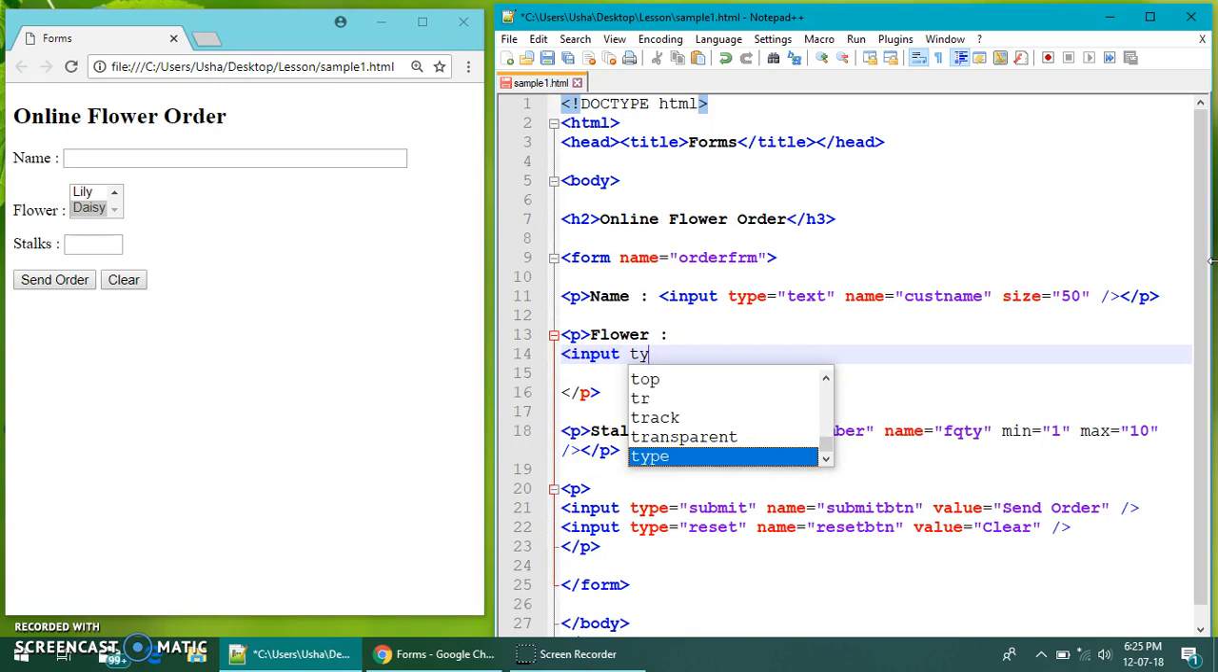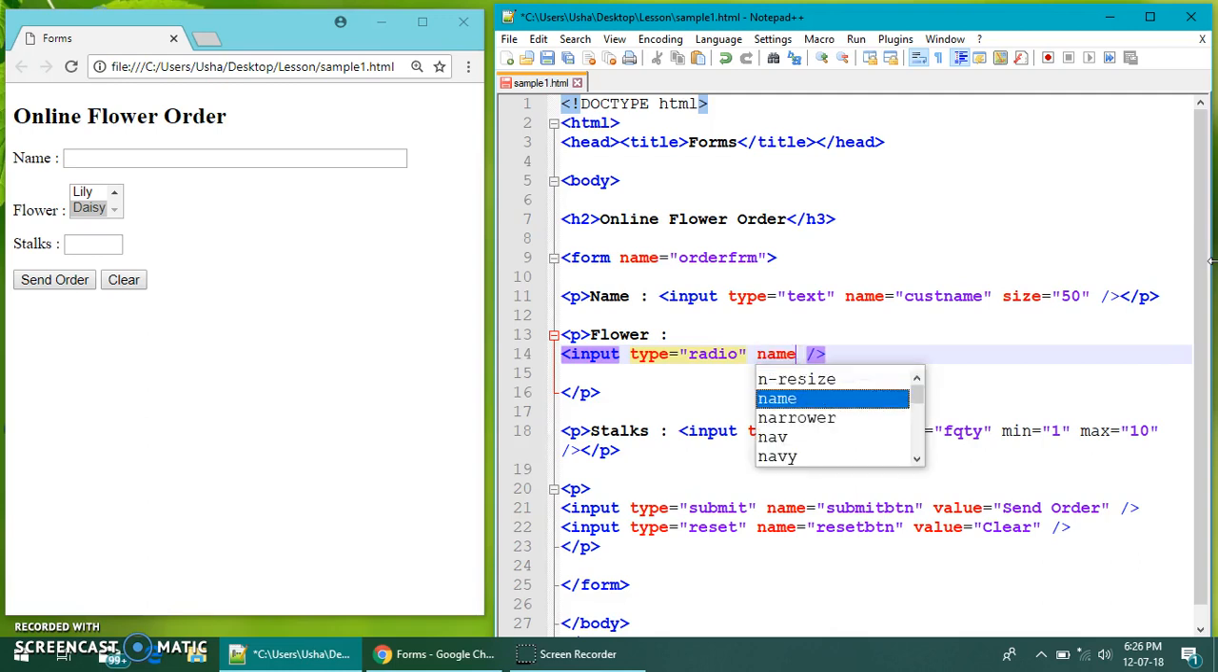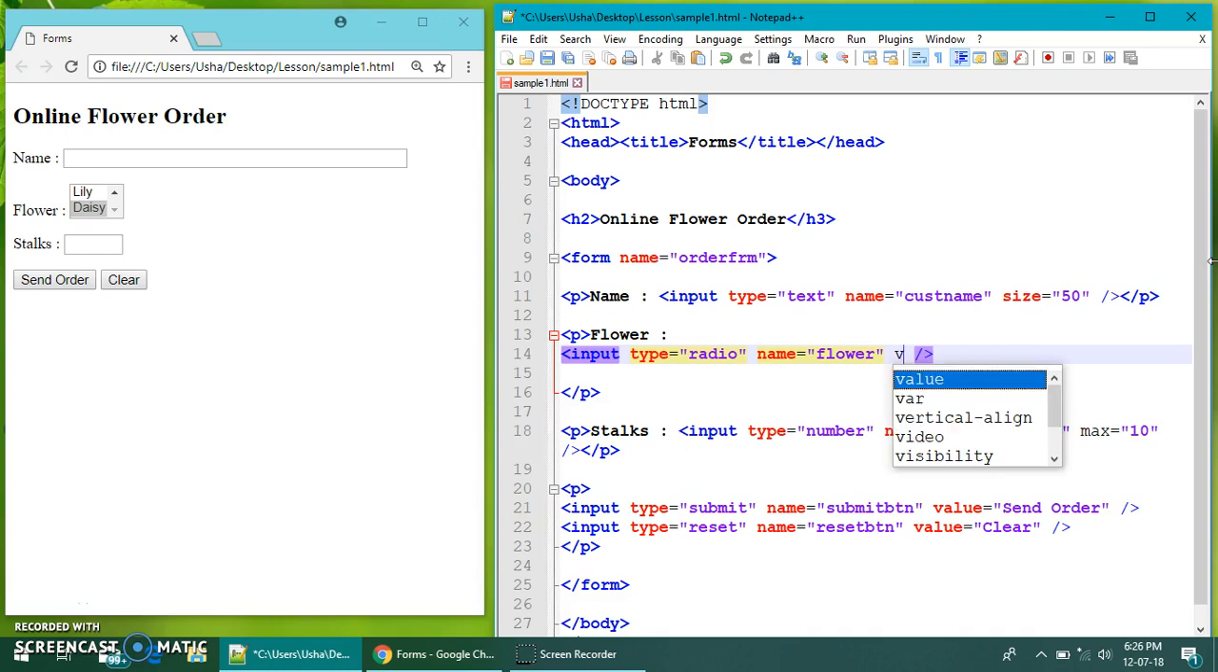Input, type, radio. It's a radio button. I'm very sure that you have seen this before. It's just that you don't know the name. Alright, and then close. Give a name. Flower. Give the flower name, meaning is it rose, is it daisy, is it lily? So it is under value.